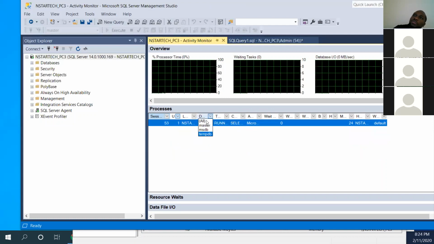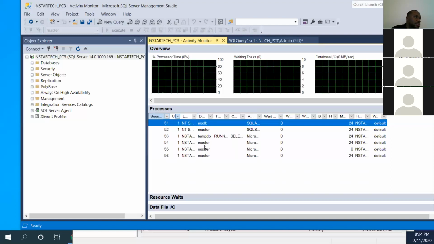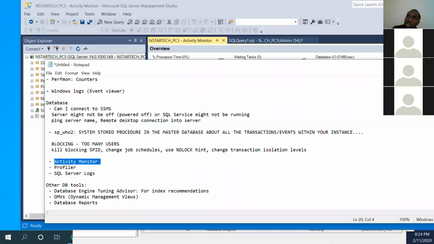So Activity Monitor gives you the ability to be a little more flexible. You can filter the views. It's more GUI, user friendly than SP2. But SP2, you can tell, is a little more detailed. It's up to you to figure out which one you like. All right, so I've gone through Activity Monitor.